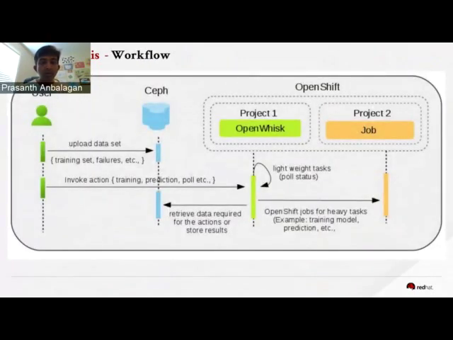I'll go over the workflow of what the infrastructure looks like in the backend. We use Ceph for the storage backend, to store your training data set or your test failures, etc. And the code itself runs on an OpenShift cluster. Training the model is quite computationally intensive, so we trigger that as a separate OpenShift job. What actually interfaces with the API call is OpenWhisk. It's a serverless platform that receives your REST API calls to either train the model, or predict whether a test failure is a flake or not, or pull the status of a particular job, like whether the training was completed or what the status of the prediction is. So we use OpenWhisk for those. That's an overall view of the infrastructure.